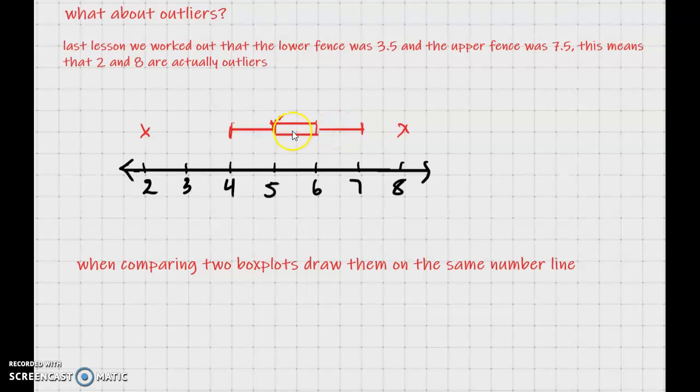So if you have one here and you had a second set of data, you just draw it up here, just above it. You would not do a new number line.